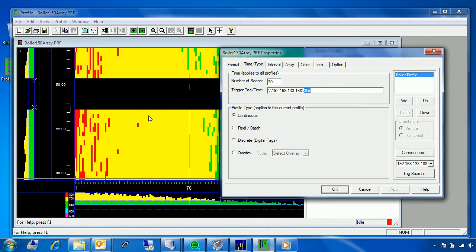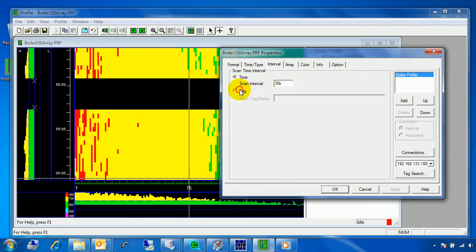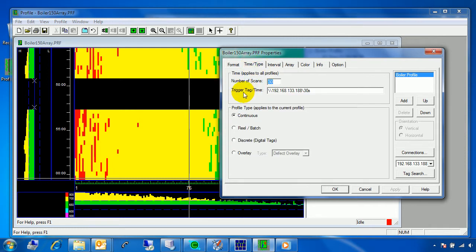If I want to not show that, I need to tell it, well, I want you to bring in new scans. Instead of every 30 seconds, I want you to bring it based on a tag name, elapsed feet. Also, I want you to scale this time scale over here based on that same tag.